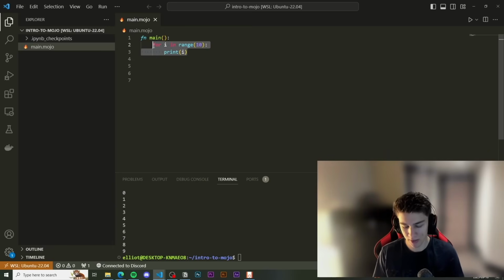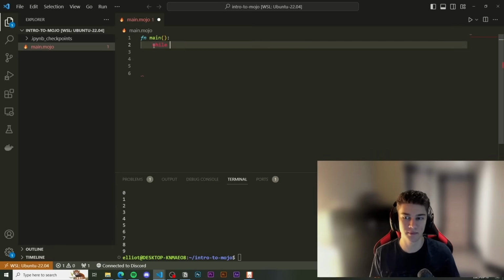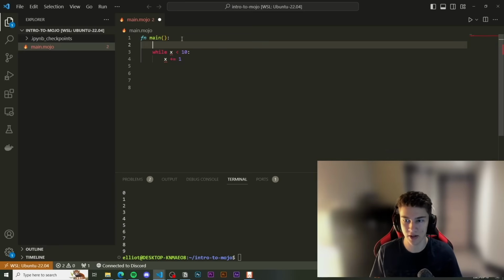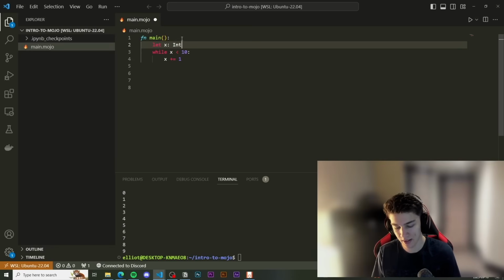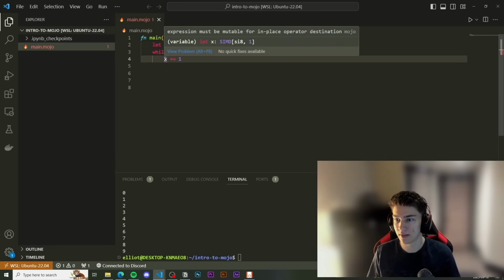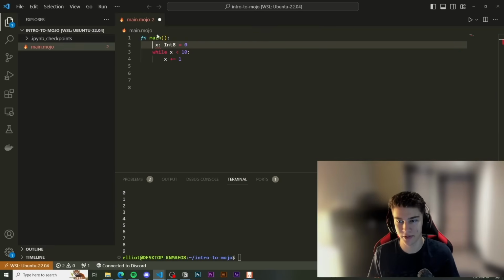So what do while loops look like? Well, it's sort of the same thing as an if statement. It looks for a condition being true. So we could say, while x is, say, less than 10, we could go x plus equals 1, and we would just maybe declare x since it doesn't exist yet. We'd say let x, and then maybe an int 8, int 8 equals 0. Must be mutable, so we have to change that to var. Good catch.